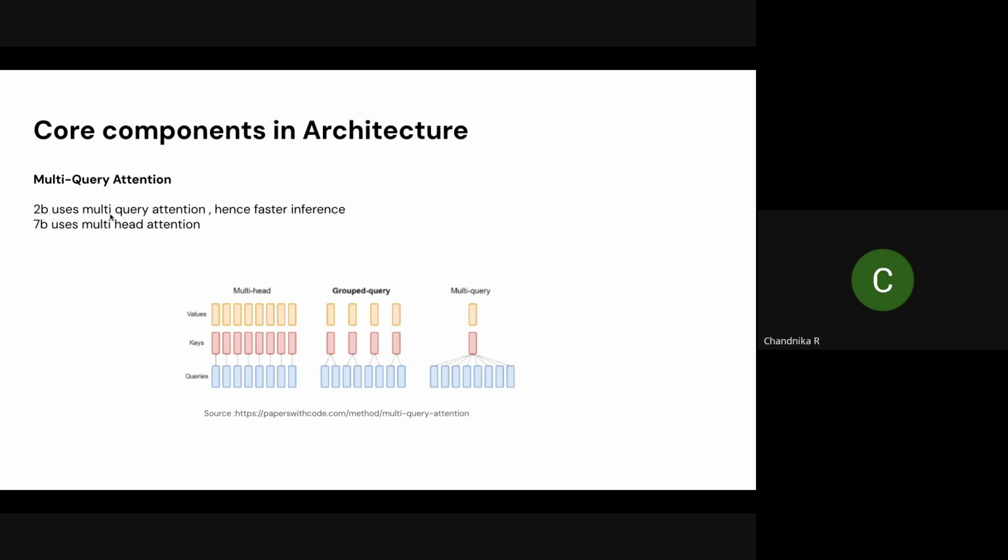So this is the core concept of multi-query attention. The 2B model is using this technique, not the 7B. Since the key and value are single, not multiple, it leads to a faster inference time, right? The inference is so fast, but the 7B model still uses multi-head attention. So this is the base idea behind multi-query attention.